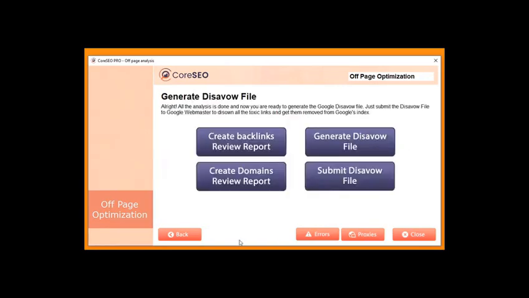And finally, once you're done, you can create a backlinks review report, or you can directly generate a disavow file, which you can submit on Google, and can actually submit the file directly to Google itself. So you can sell again. This is an opportunity. If you are an SEO agency or want to be an SEO agency, you can create a backlinks review report, you can create a domains review report, and you can sell it to your clients, or you can give it away free as a lead magnet.